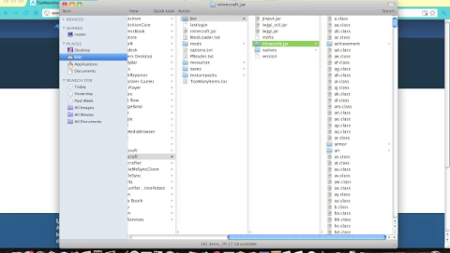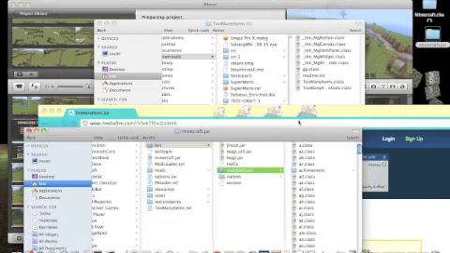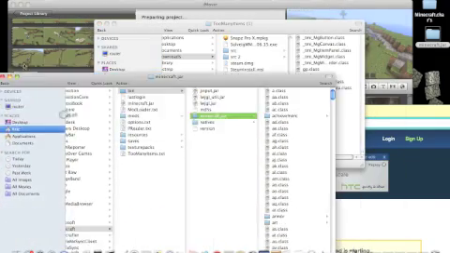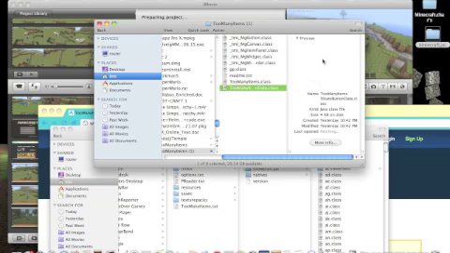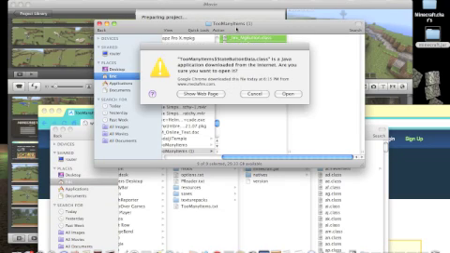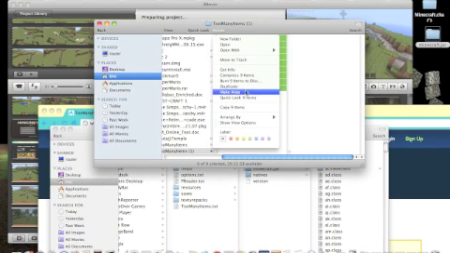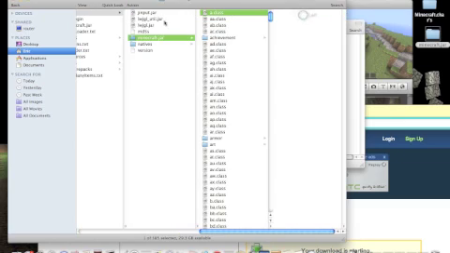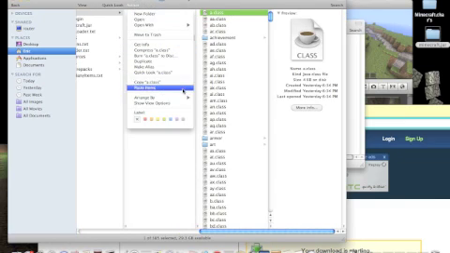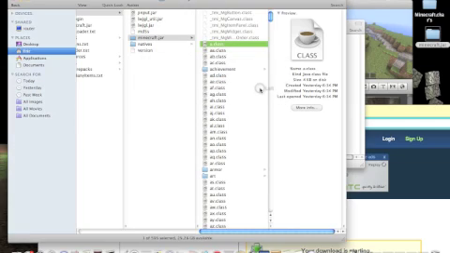So just X out of all this stuff. You can X out of this because you don't need it anymore. And you will open up your Minecraft. So it's opening. Just ignore the iMovie. I need to do it full screen so you guys can see better. There we go. And log into your account.